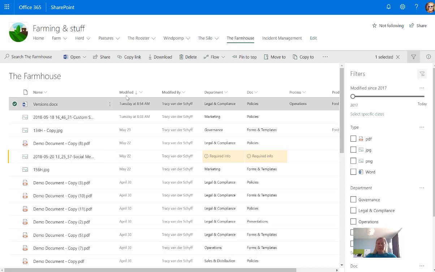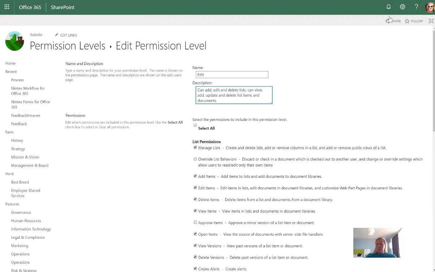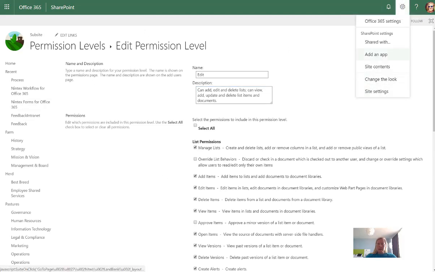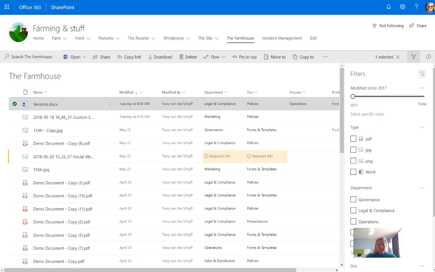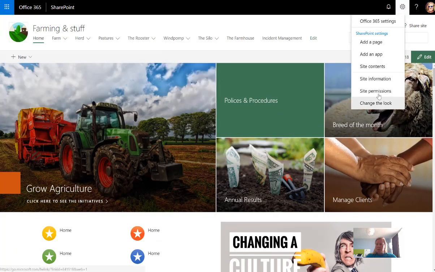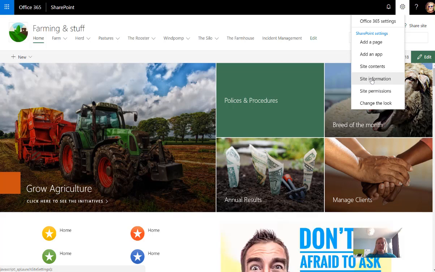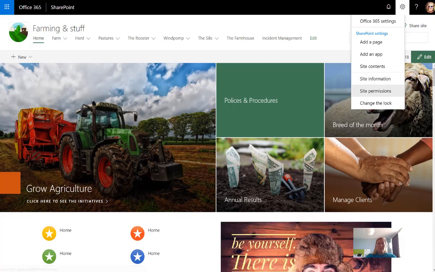So if you want to look at that, just go to the permissions of your site. So how do I get there? I'm going to go to site info from the landing page. If I'm on the landing page, I can go to site information, and from there I can obviously go to the site permissions as well.